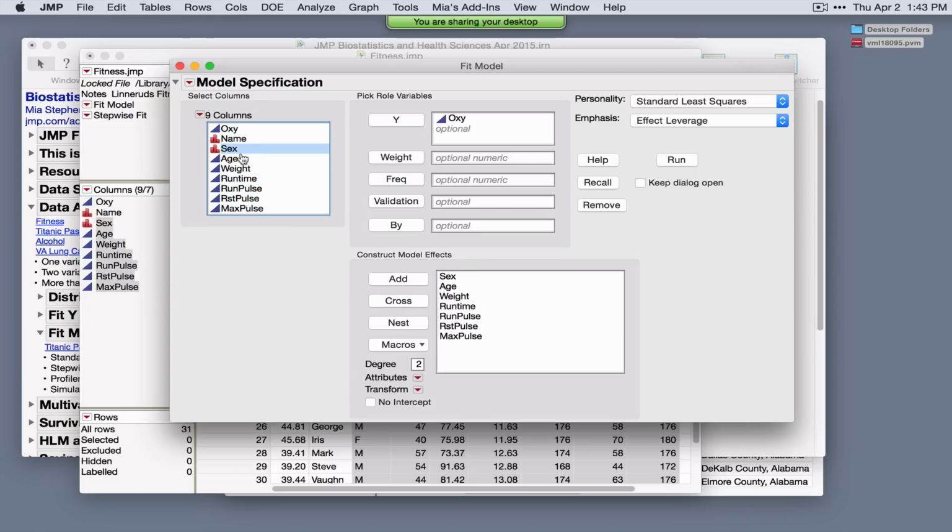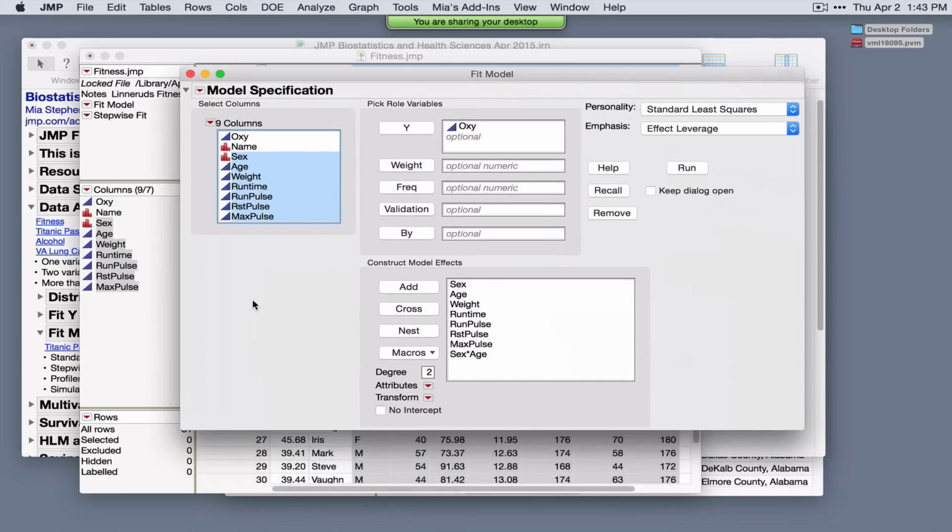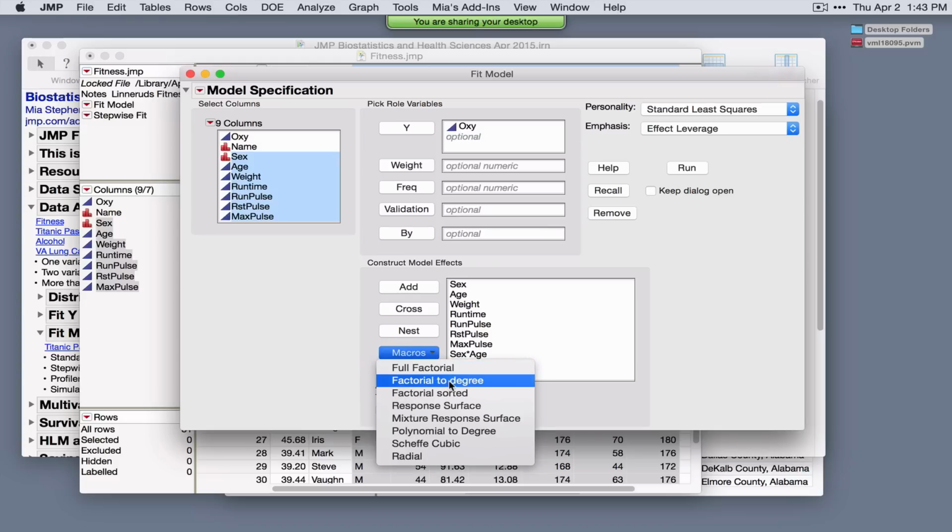JMP will parameterize categorical variables for us, so we don't have to create dummy variables. And if I'd like to add an interaction, I'll select the terms involved in the interaction and select Cross. If I want to be able to add all possible interactions, and I won't do that here because I've only got 31 observations, if I select all of the variables, degree refers to the degree of the interaction that I'd like to include in the model. I'll select Macros, Factorial to Degree.